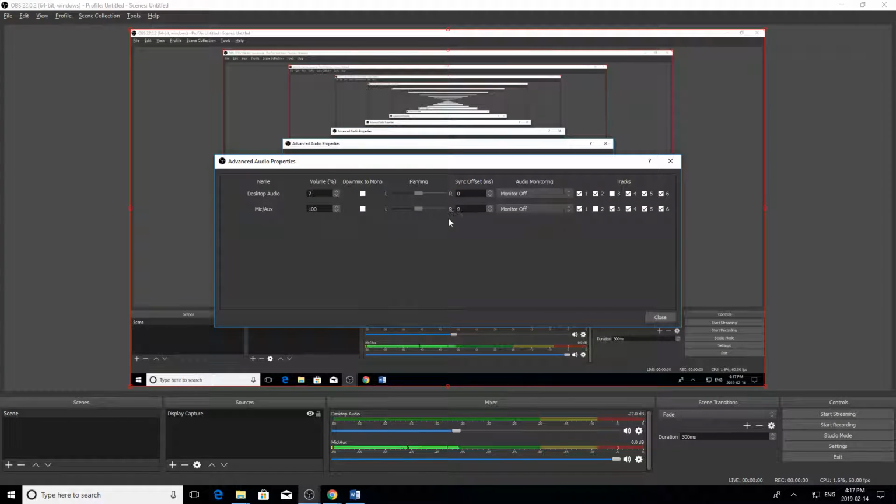There's one more step to setting up our audio. Click on the gear next to one of the audio sources. Select Advanced Audio Properties. So now to the right, you'll notice some checks telling us which tracks our sources should be put into.